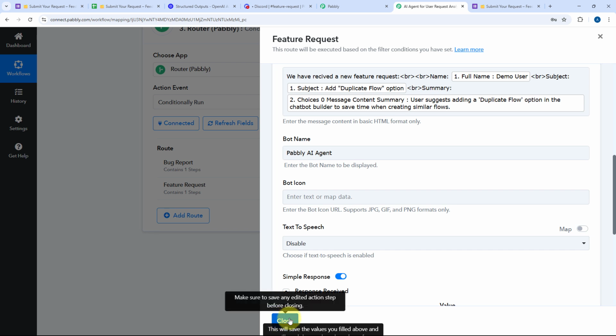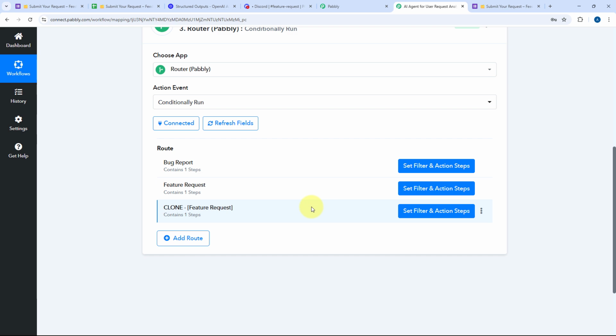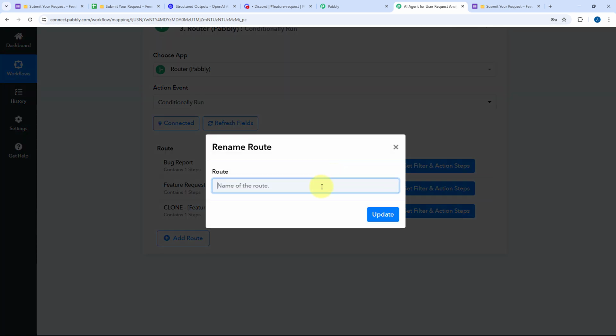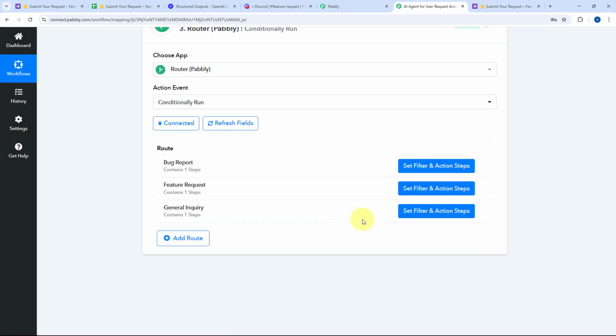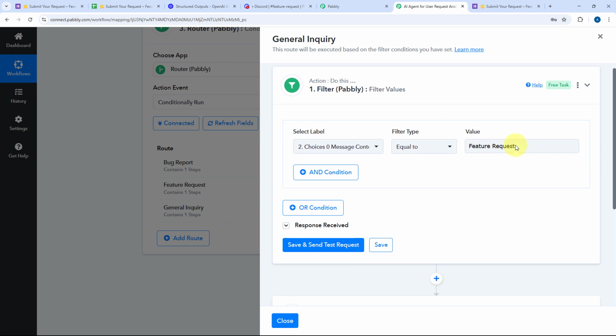So in this way, you can create different routes for different categories of messages or user requests which we have created. Now what I'll do, instead of creating the same routes again and again, I'll just clone the existing route which we have created and make some changes in it as well. I'll just rename my third route over here. So the third route is general inquiry. Let's update it. We'll just set up the filter condition. So we are just going to change the filter value as general inquiry and click on save.